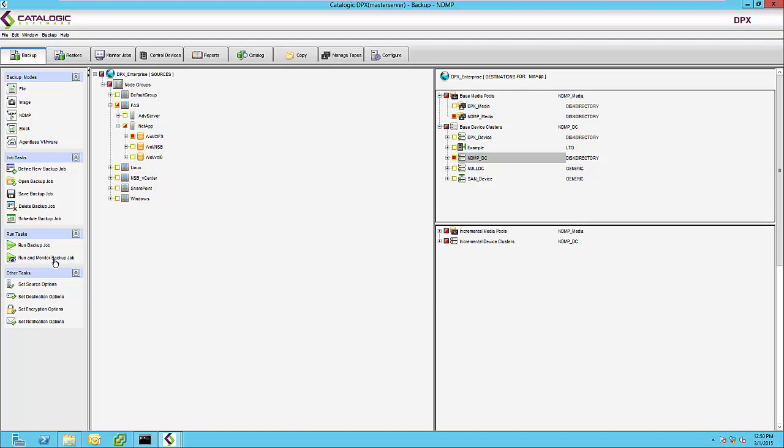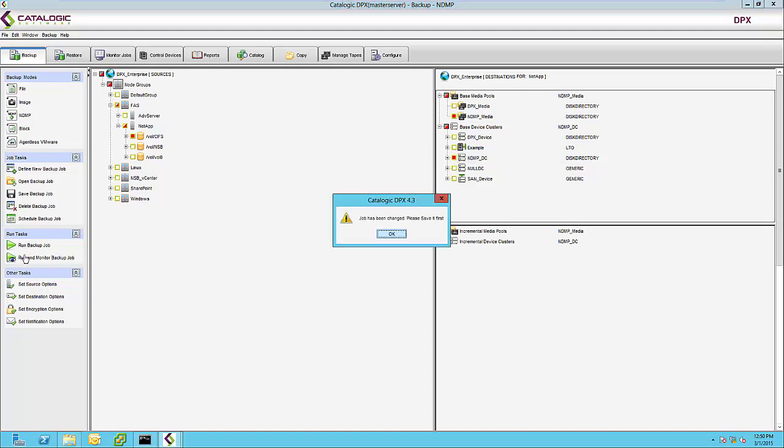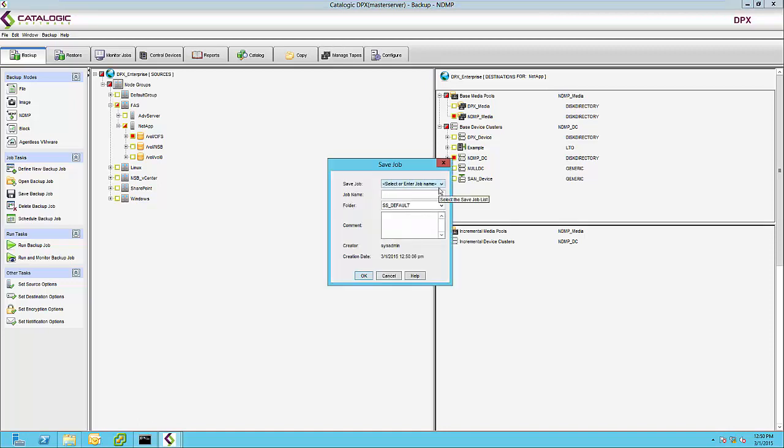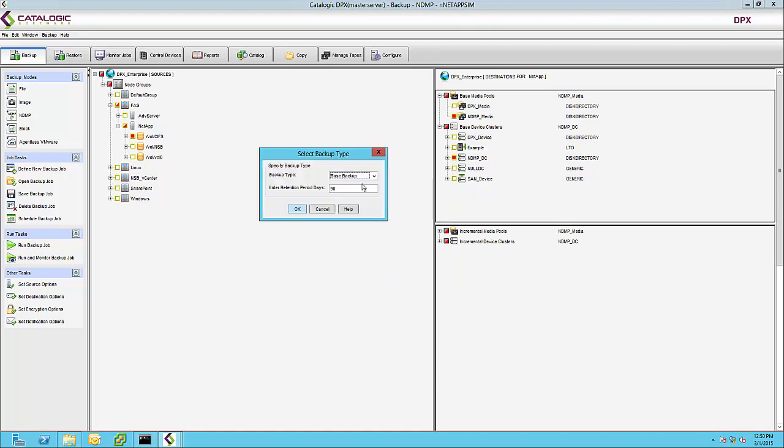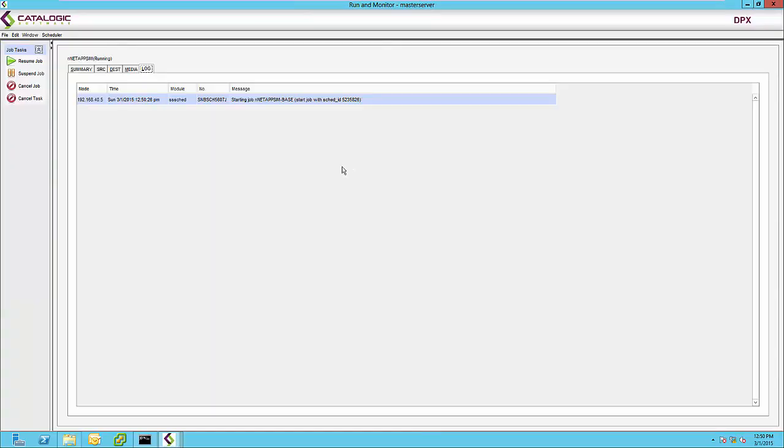Okay, I'm just going to keep them both the same for this demonstration, and go ahead and run and monitor this job. So I'll give it a job name, and we'll call it NetApp Sim. Now I can define the type of run that I want to perform: base, incremental, or differential. I'll just run this as a base, keep the data on tape for 30 days.